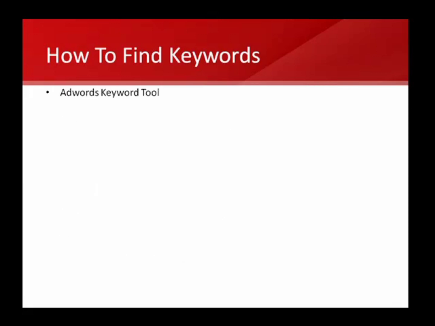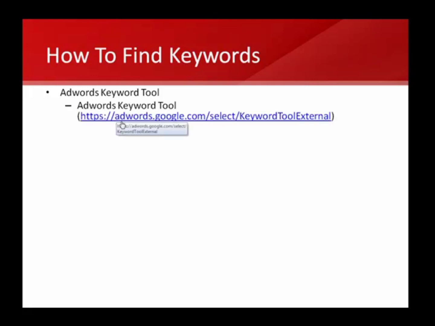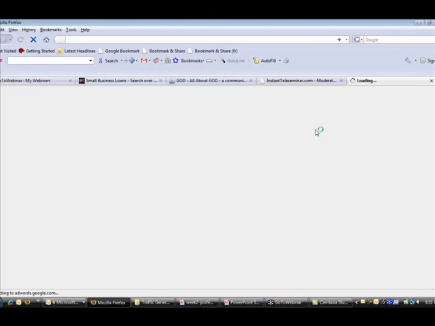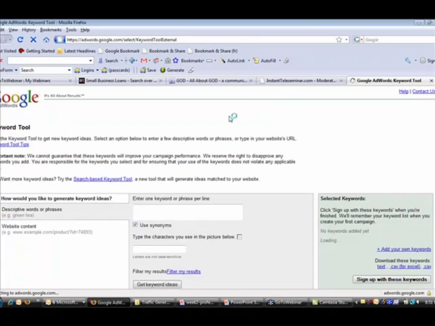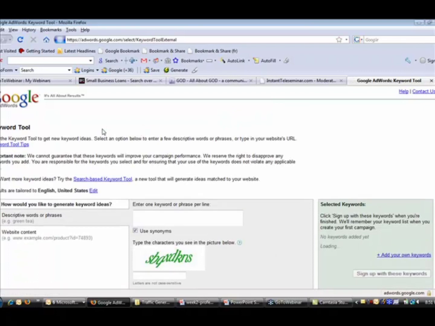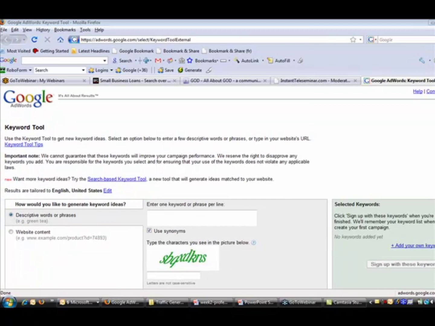I'm going to show you on screen here next how to actually do keyword research. The AdWords keyword tool is an absolutely free keyword tool that I love to use. So I'm going to click on that and we're going to pull up the window here. We've got the AdWords keyword tool up on the screen. I'm going to bring it over here for the recording.